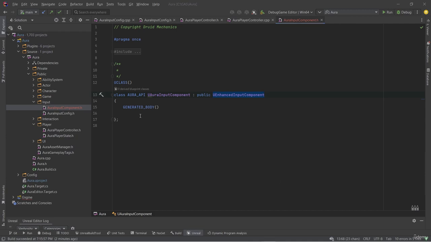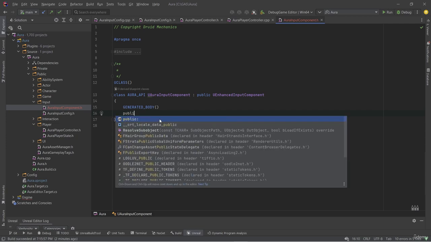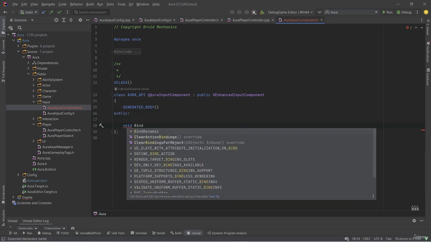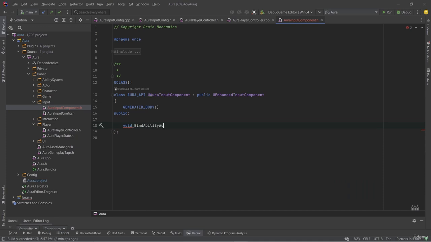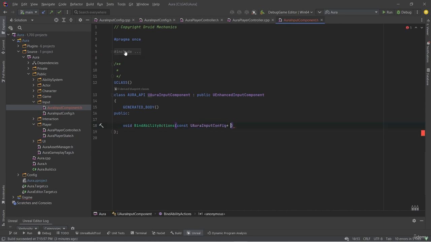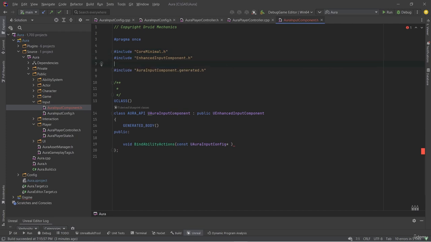Now I'd like a function here that we can call from our player controller that will bind inputs to callbacks, and I'd like those callbacks to be parameters to a function. I'd like this function to just kind of handle things for us. So let's start out by adding a public section and making a function that returns void, and it's going to be bind ability actions. And this will bind input actions for our abilities. And I'd like it to take an input config. So I'm going to pass in a const U Aura input config pointer, and we're going to go ahead and include the header for it rather than forward declare.